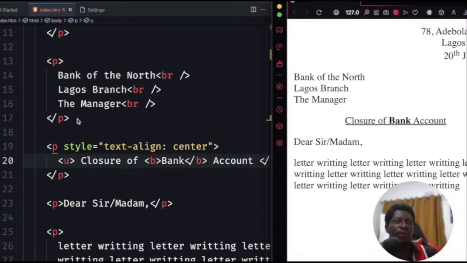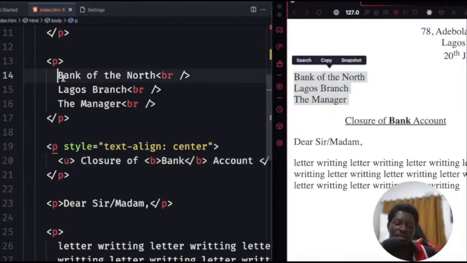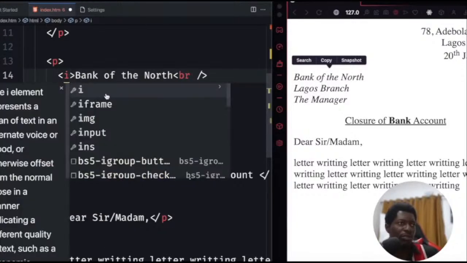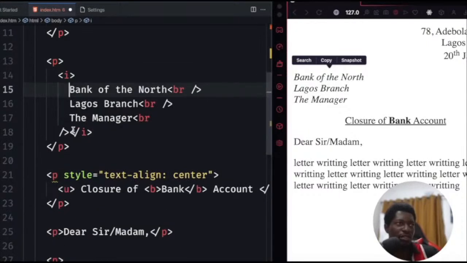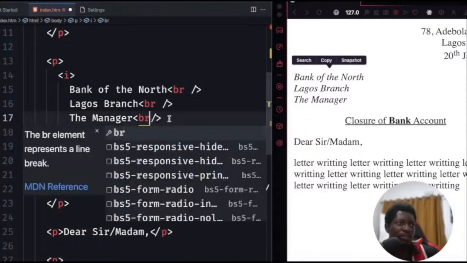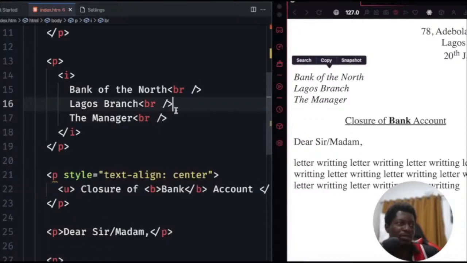So what I want to do here is to make this address italics. So how do I put it? What is responsible for that? It's I. I is for italics. Again, you can achieve it with CSS, but we're not doing CSS. So if I save this now, you can see that Prettier has helped us to break it, but I don't like the way it broke it. So it's better like this. I think it broke it like this because of the BR. So let me see if it will respond well now. Okay, it's breaking it well now.